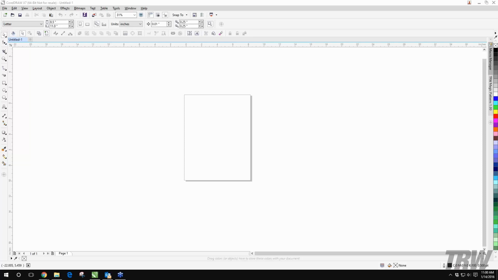All right, so today is going to be the basics of Corel for beginners. So if you're already used to Corel or know how it works, this probably isn't the best for you, but we're just going to go over the basics.